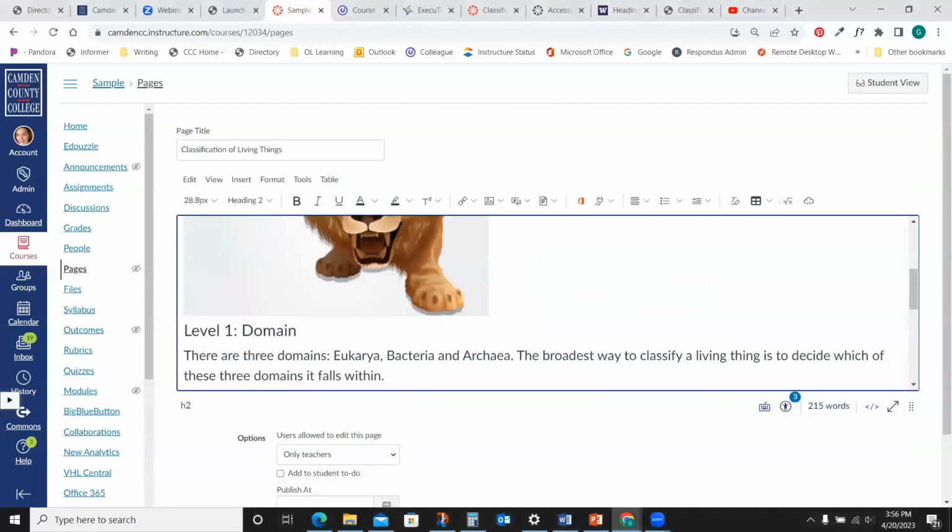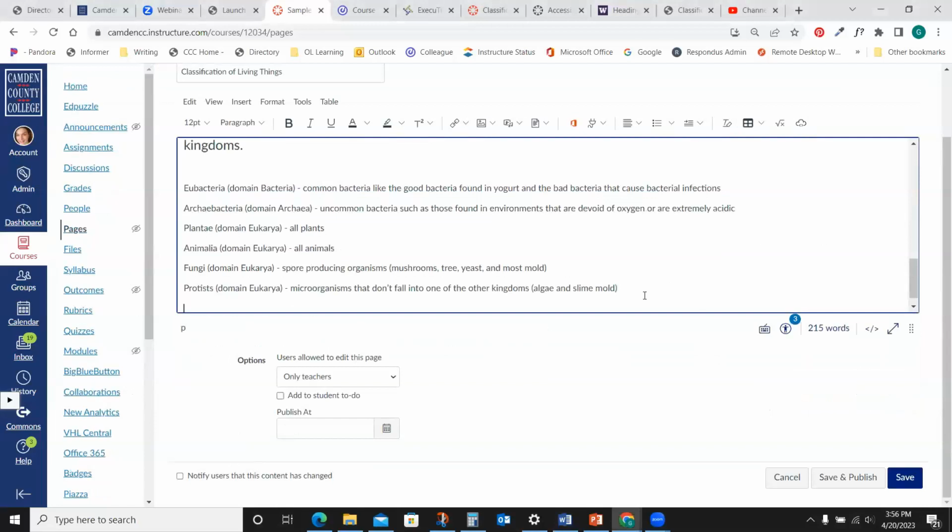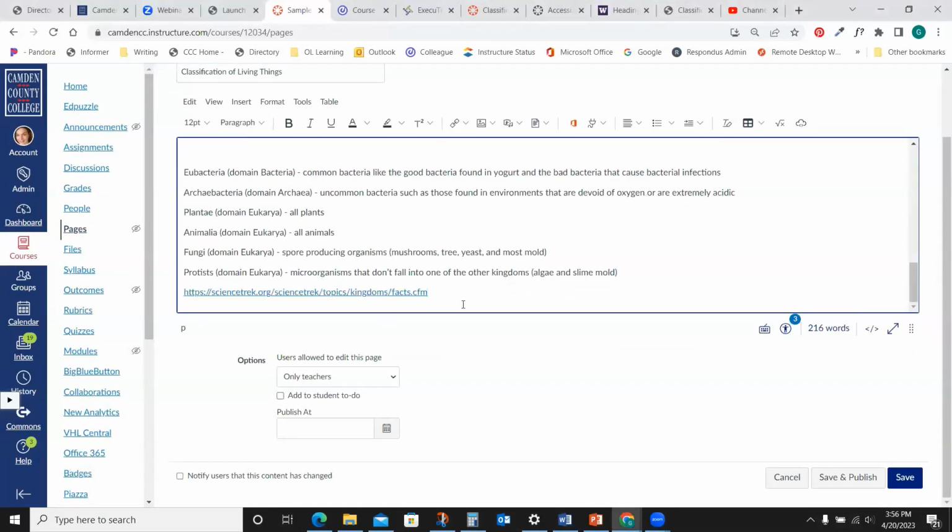I have a link here, and we're going to stick with our classification of living things theme. I'm going to put this into my page. Now, this is the link. This is what it is. I'm not going to leave it like this, but just so you know, we wouldn't want to put it in there like that because that's not going to help the student. So I'm going to take that out of there.